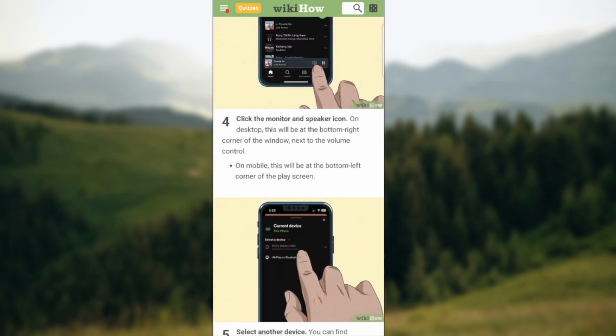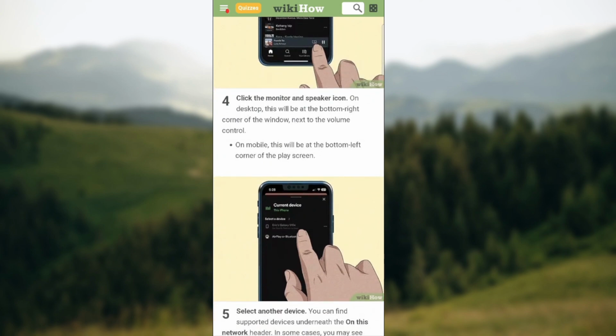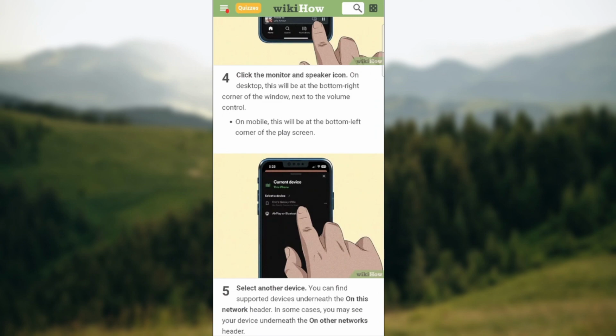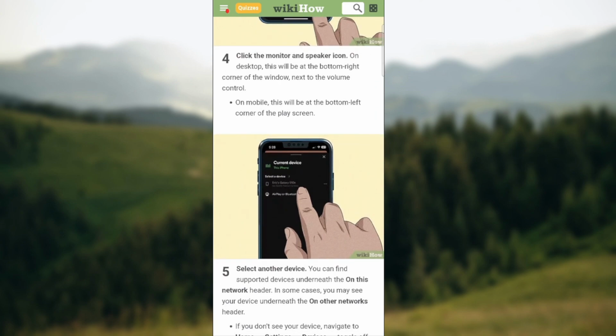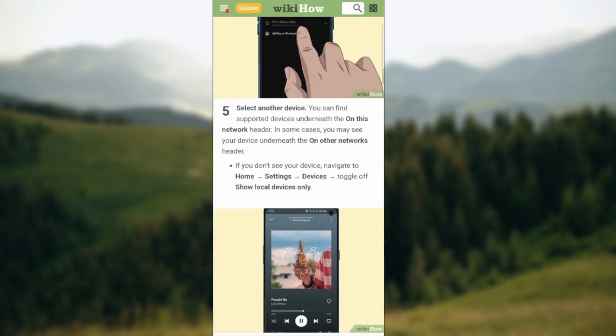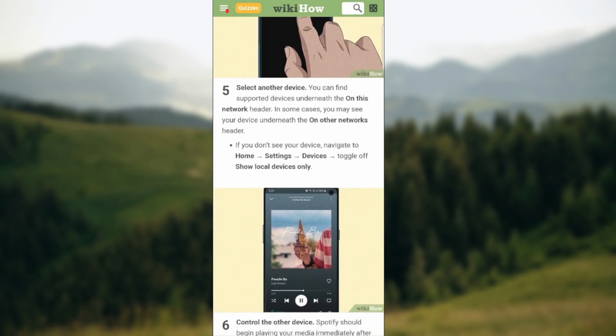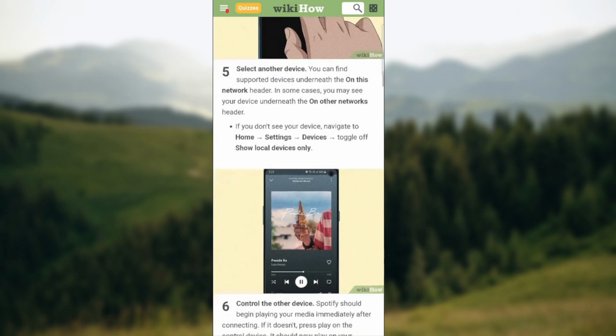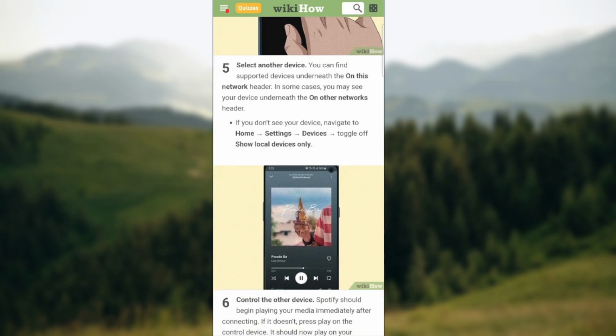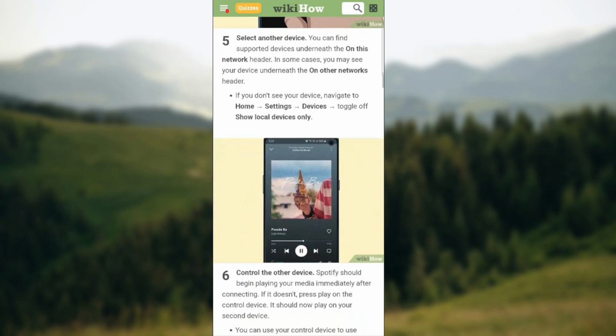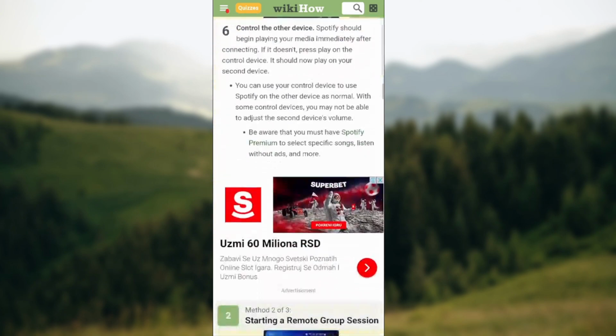Then you need to click the monitor and the speaker icon. On desktop, this will be at the bottom right corner of the window next to the volume control. On the mobile, this will be at the bottom left corner of the play screen, as you can see. So you can select another device on this network, you will find it. Basically, if you don't see your device, navigate to Home, Settings, Devices, toggle off show local devices only, and easily control other devices.